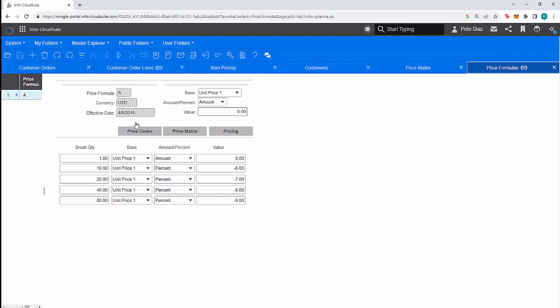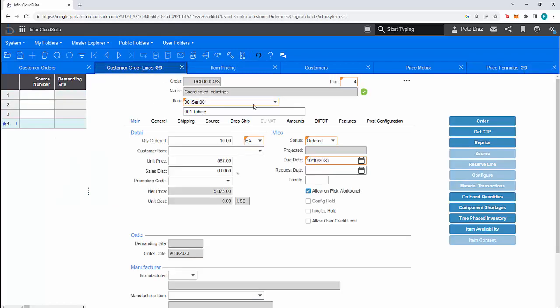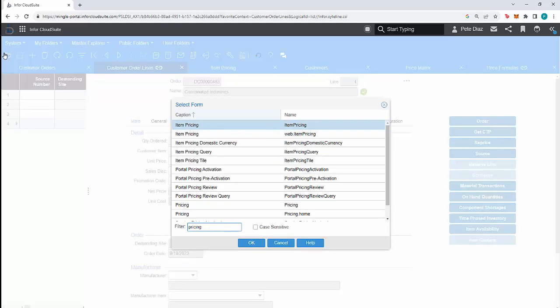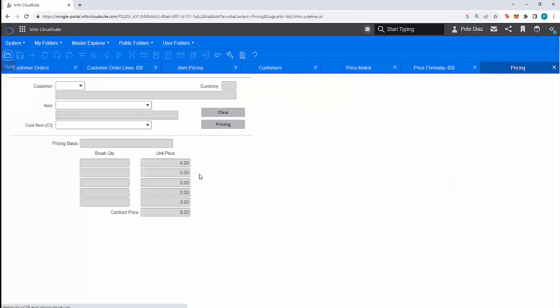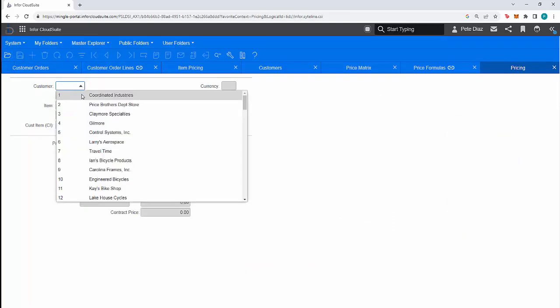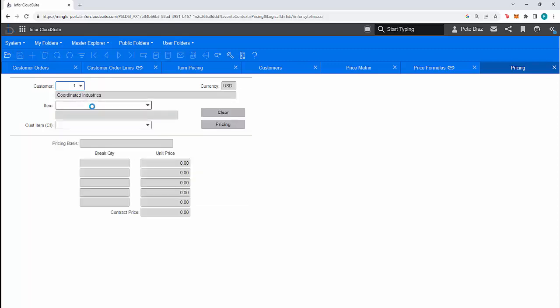Okay. Now, one other thing that I want you to see in relation to this, I'm going to go ahead and do a 20 as well so you can see that discount again. But what I also want you to see is a form. It's called pricing. It's a very simple form. So instead of entering in a customer order so that you can see these changes, I can come into this pricing form and it's going to tell me how it's pricing it based upon the customer and the item that I enter.